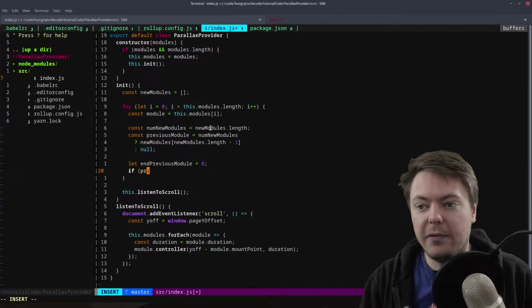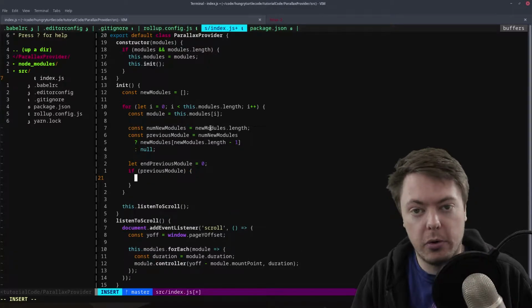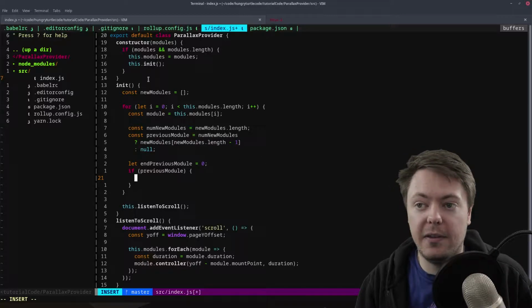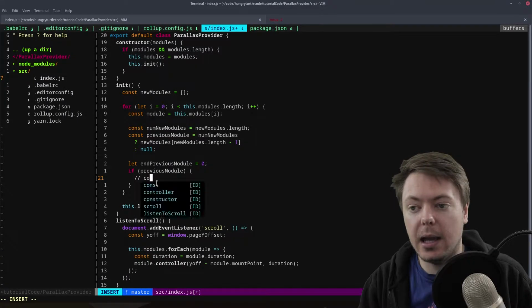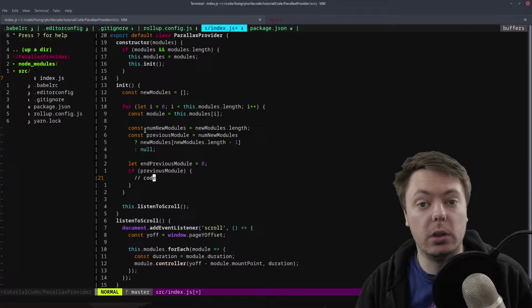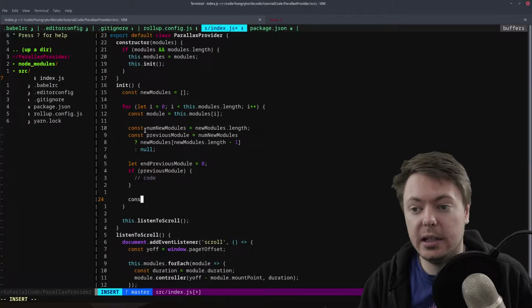And then we'll check if there is a previous module. Of course, on the first loop through, there won't be a previous module, because previousModule checks if there's anything in this newModules array. So the first loop through, there's nothing in this array, so previousModule will equal null, and then this if statement will fail. And we'll come back and write some code in here that will be triggered when there are new modules in that newModules array, and those will be added on the subsequent loops. So for now, we'll just continue down here and create a new variable.